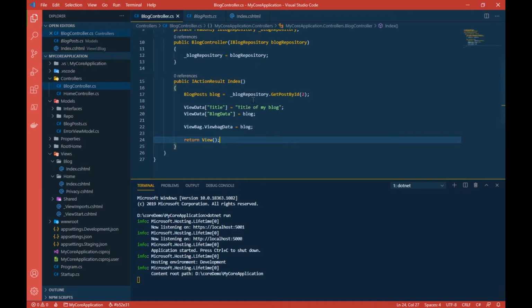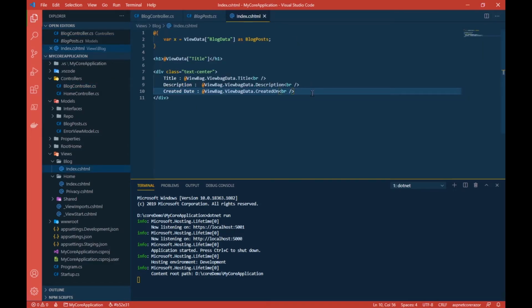Now let's go back, ViewBag data. Let's cross check this, and that's it. We can directly use this title. This is one of the big advantages of ViewBag. You don't have to cast it. Because this is of type dynamic, you can directly use the variable name, the member of the object which is stored in ViewData, by simply giving the dot.